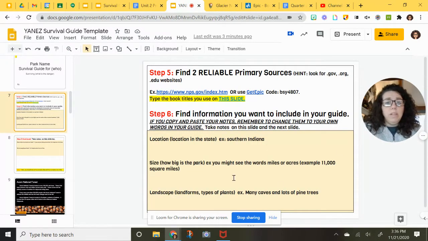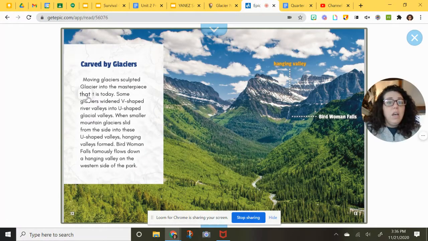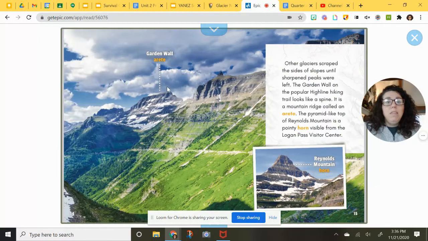So you tell about the landscape, like Glacier National Park. I think I was just here. Okay, glaciers are the landform. They have valleys, okay? There are mountains. So all of those would be things that I would want to include, okay?